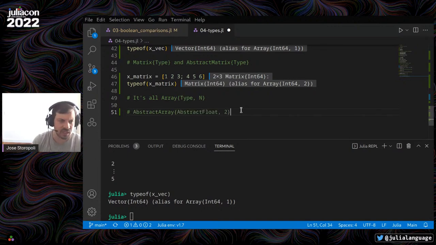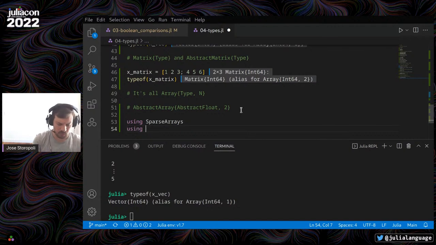And we have some packages that extend the array. We have something in the Julia standard library: sparse arrays, so we have sparse matrix. We also have a package called StaticArrays. It's not in my environment, but it's a faster implementation. And all of those implement subtypes of the abstract array, abstract vector, and abstract matrix types.